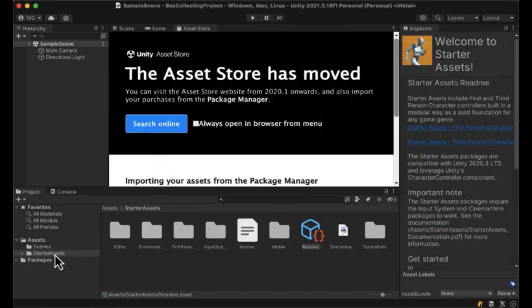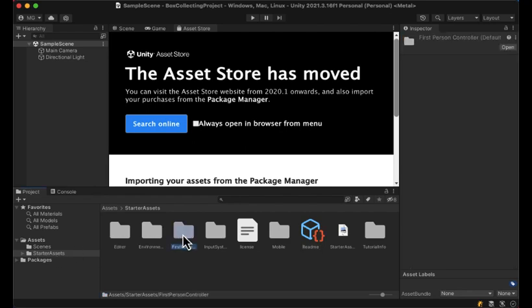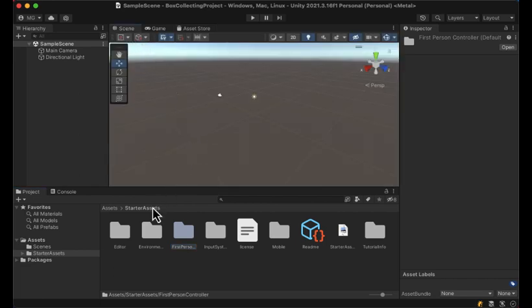And then you should see all of these starter assets showing up in your project window. Mainly this first person controller, and come back in the next episode and I will show you how to go ahead and start building and scripting.